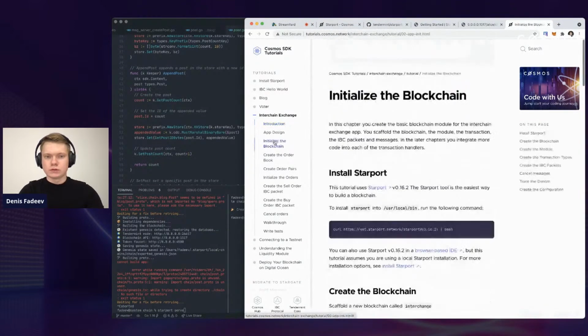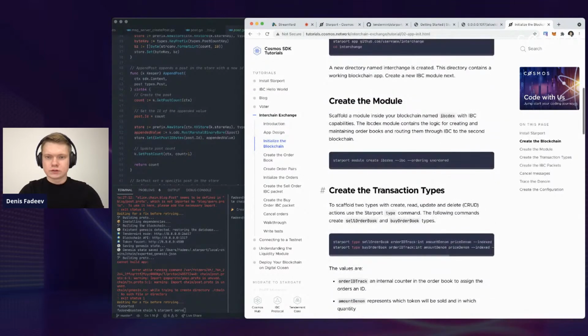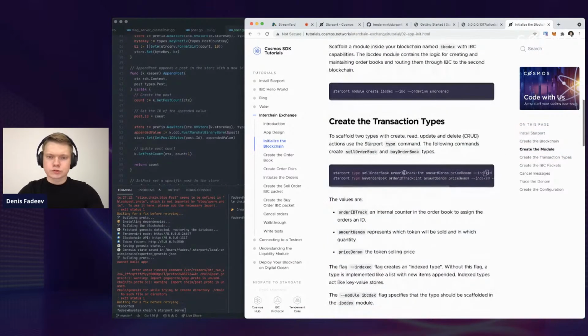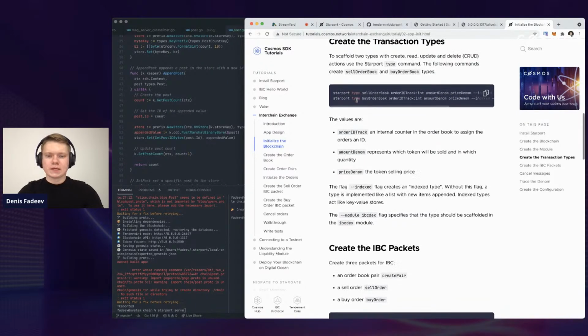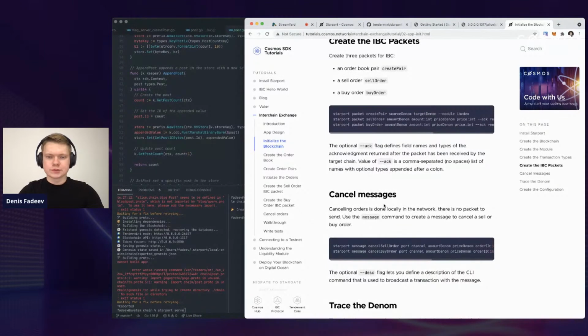So if we go into this section, we'll see that it heavily uses Starport scaffolding capabilities to create modules, create different types, and type functionality is useful because we don't have to re-implement the logic for setting, getting information from the store. And it also scaffolds packets, messages. So it roughly scaffolds around 3,000 or 4,000 lines of code. So this time is all saved, not having to write it by hand. So that's super useful.